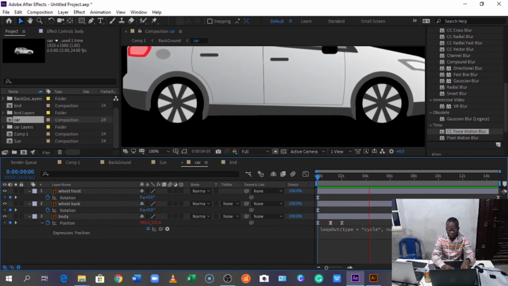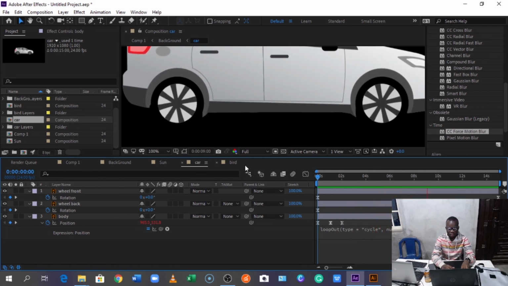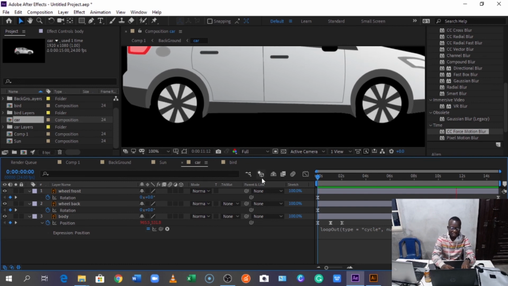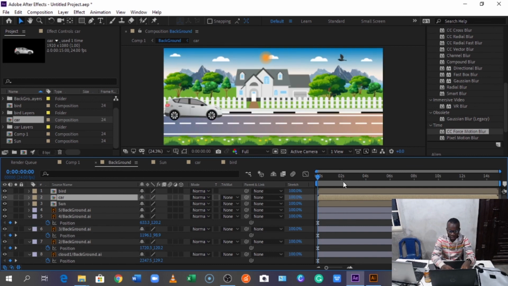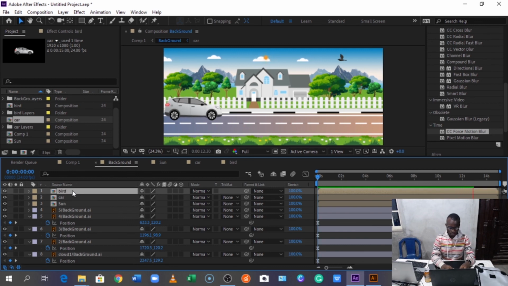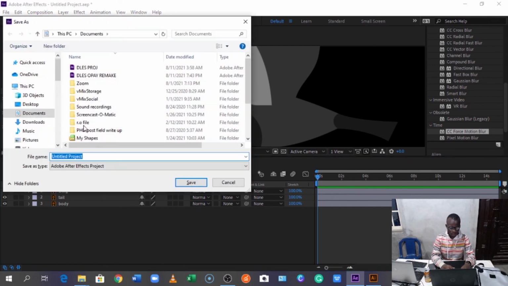Can you see now? We're having that bouncy effect this time around. As it's moving, it's bouncing, just like a car playing music. So now let's see how it affects our background as a whole. Can you see the car there now? Now the last but not the least thing for us to animate is the bird. So you click on the bird. Let's save our documents.